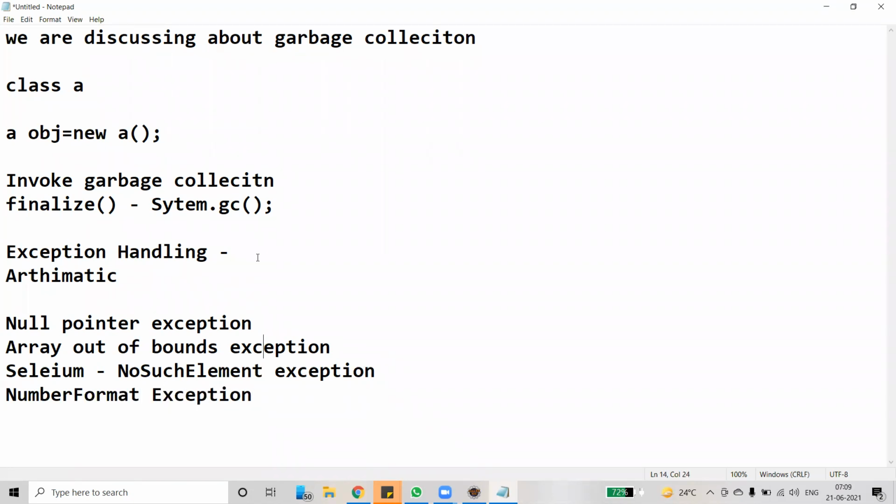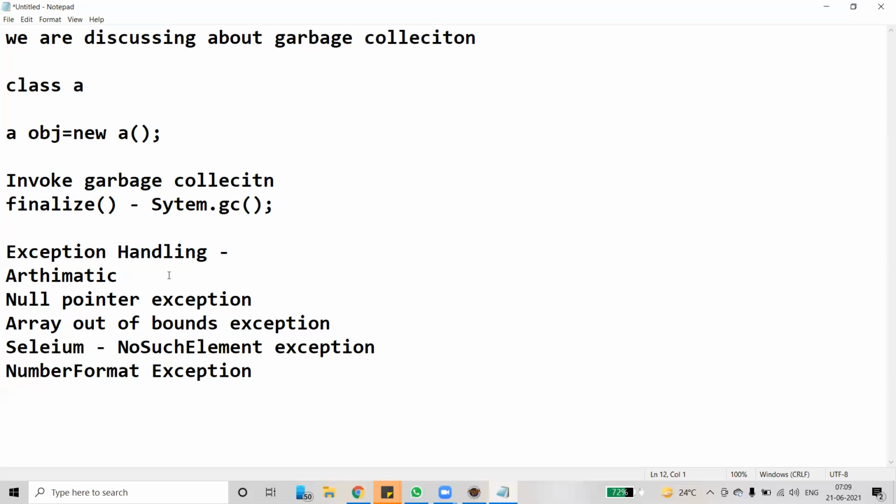So what is arithmetic exception? See, if you try to divide by zero, it is an exception, right? I'll give one simple example. Divide by 0, 12 divided by 0. So what is the value it will get? We can't divide by 0. It always returns an infinite value, and we can't define an infinite value. Hence, Java raises an exception called divide by zero.